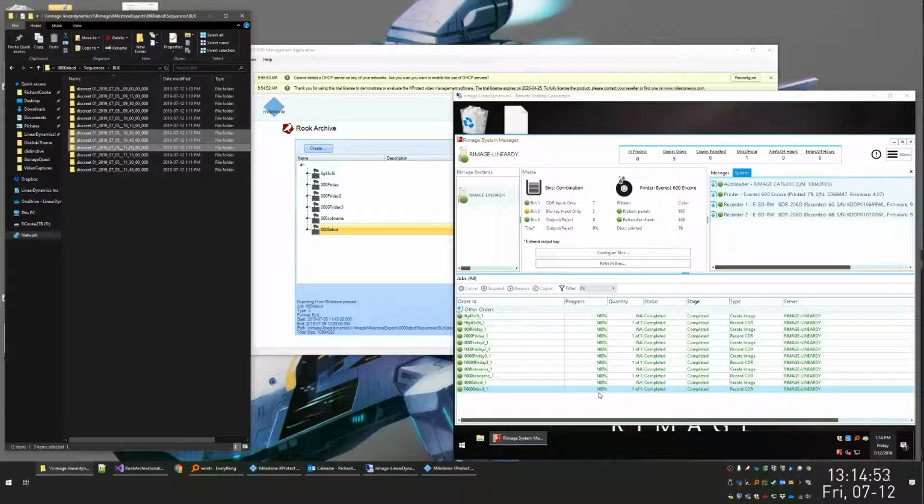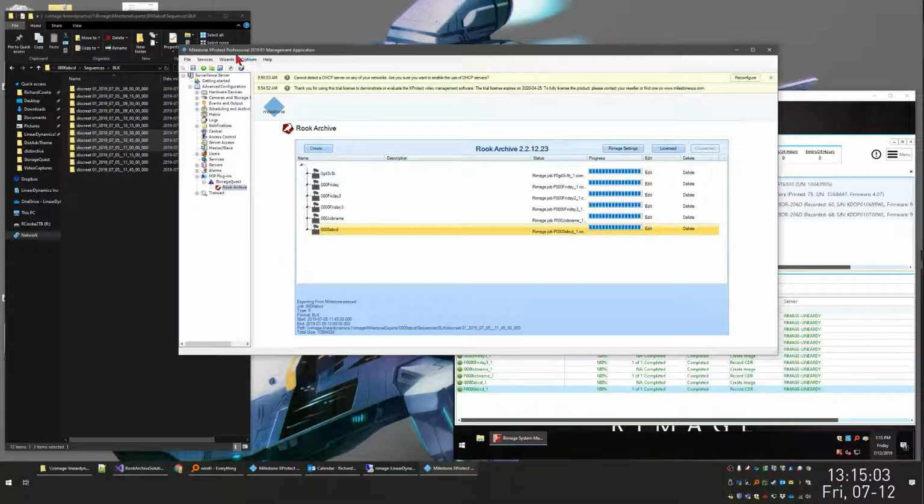And you can see that the disk will have probably just popped out the side of the Rimage unit, and that is a full job using Milestone X-Protect Professional non-plus, creating a job in Rook Archive and exporting out to a Rimage system.